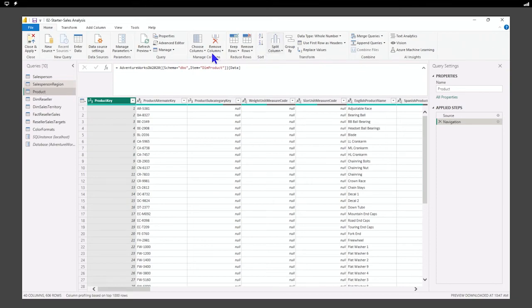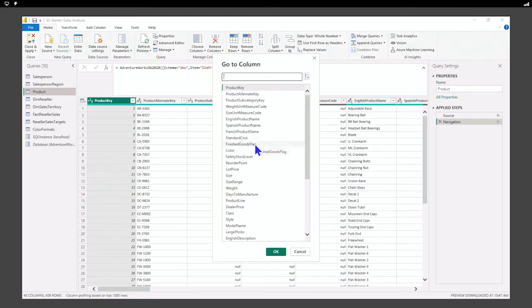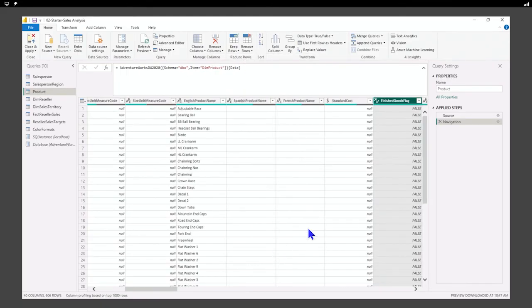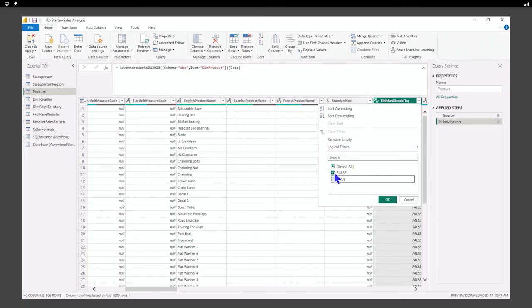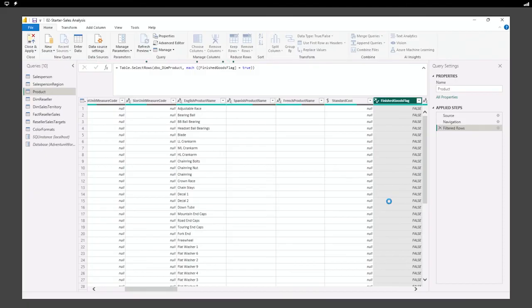So we're going to choose columns, go to column. All right, and we are looking for finished goods flag. And this is what we want. We don't want anything unfinished. And we're going to set that to true. Finished goods equals true.